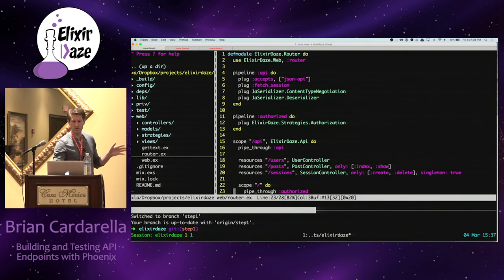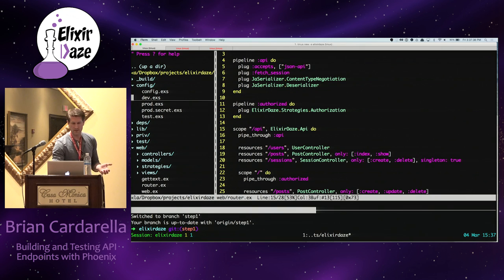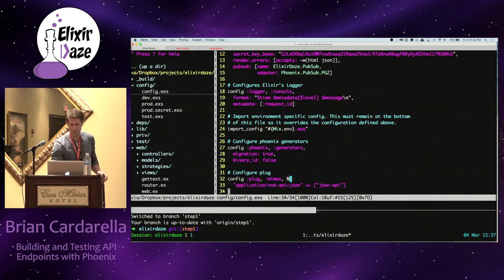We then pipe through the API pipeline into our API scope. And the next thing that you have to do, and a lot of this is covered in the JSON Serializer README, but I won't spend too much time on it, is you have to configure a plug. I don't know if you can see the text down there, but you have to configure it to handle the JSON API format type. And then you have to recompile your plug. And all that's covered in the JSON Serializer README.